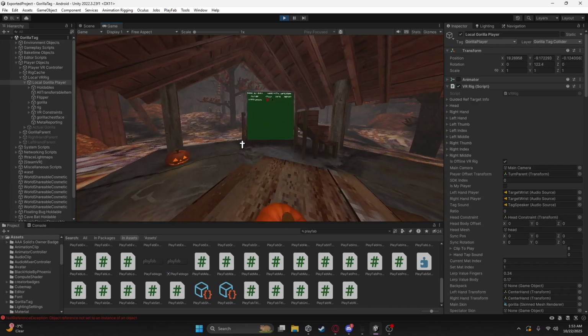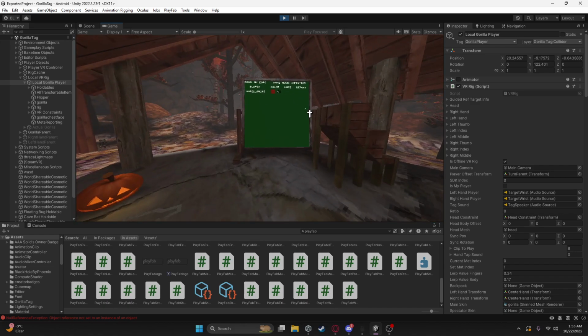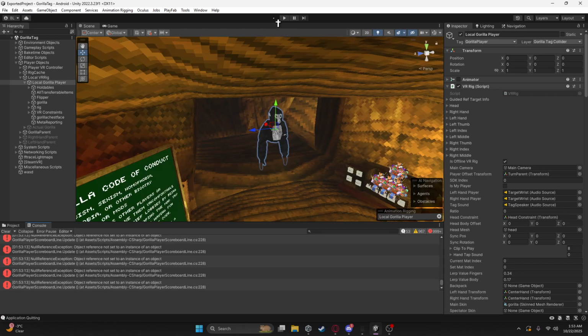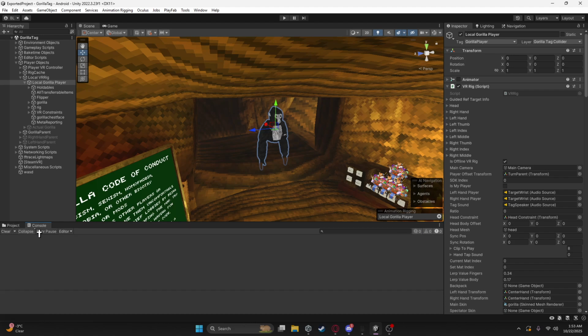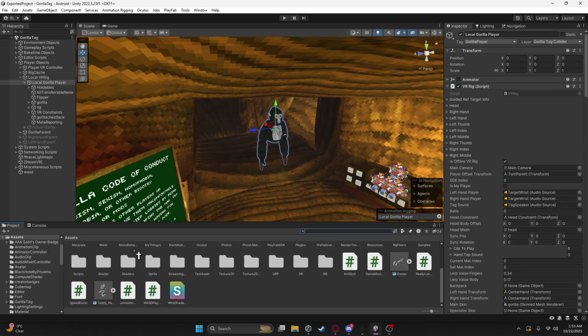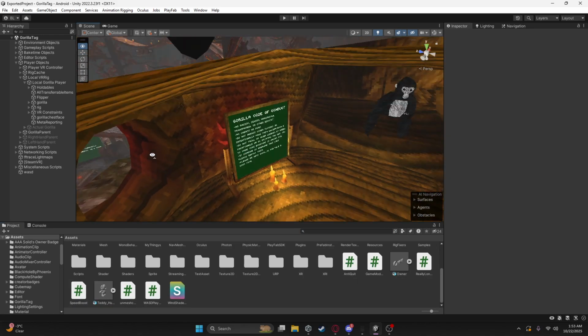But if you go to the board and it says something about internet connection, and the board's all red, then what you want to do is also when you go into play mode right here, you'll get these errors. It does not matter. They are play mode errors. You always get them. You just want to click the clear button in the console, and then you want to go back to your project. You can just go back to your regular assets like so.